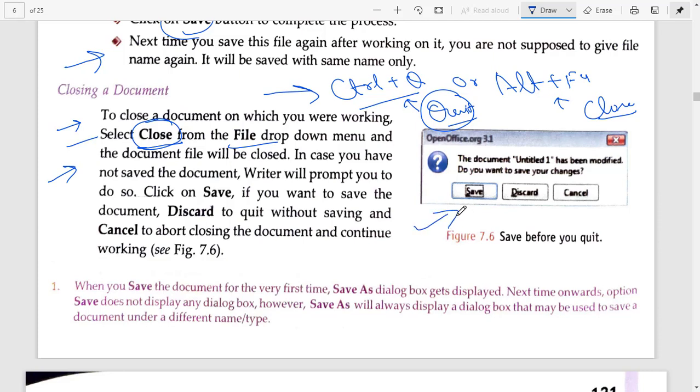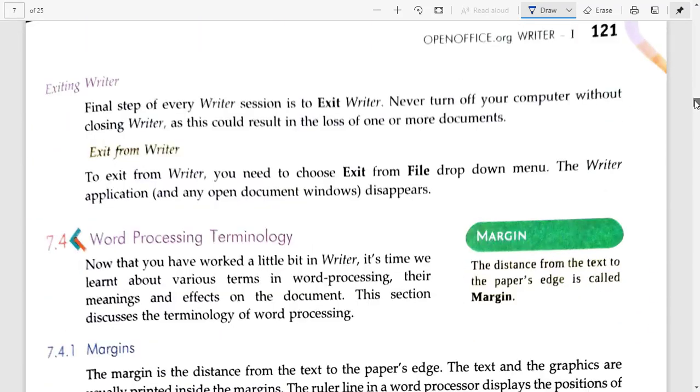Otherwise your document will be closed and saved automatically. Now the next important thing, how you will exit your Writer application. Now suppose you have worked with an application, you have worked with a particular file, and now you have to close it. Well, for closing your document, what you need to do is you have to click on the cross button available in your title bar. In the title bar we have the window control tools.